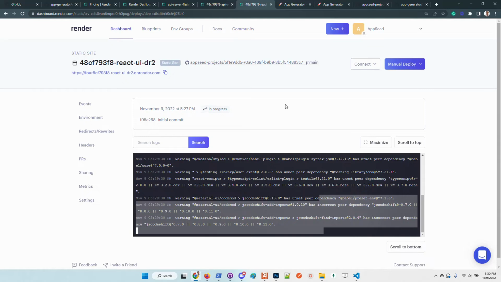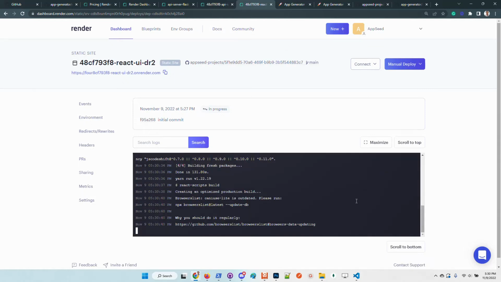Okay, cool. So the compilation is almost done, and we should be able soon to access the product that now uses the API backend server.